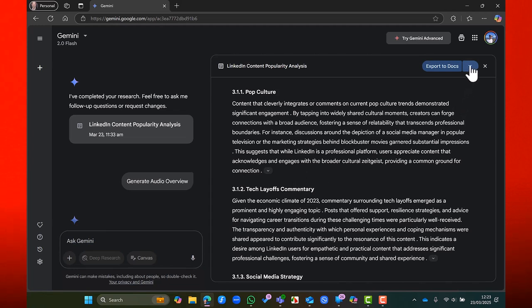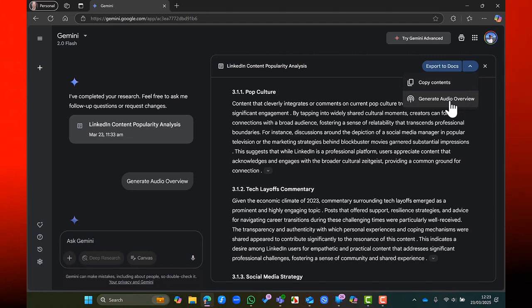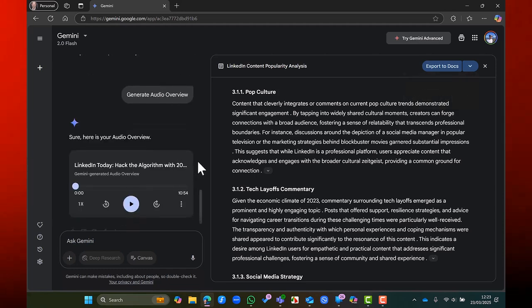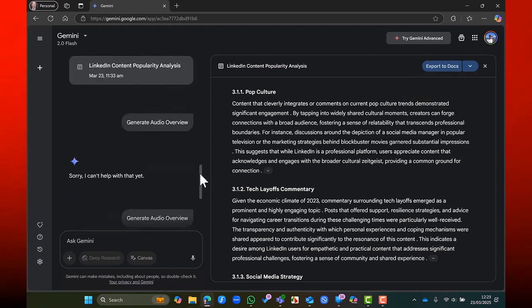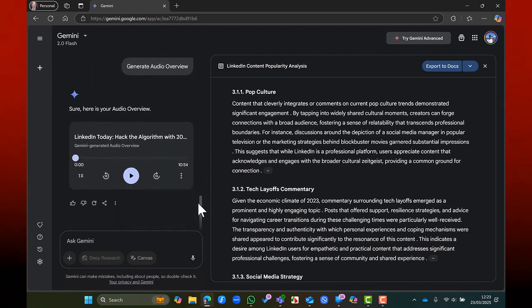So if we go to the down arrow here, you can generate an audio overview, essentially a podcast with, I think, a maximum of two people. Certainly this one has got two people. Now, once again, this took about 8 minutes to generate, and actually it failed the first time. So I asked it to generate the audio overview there, and you'll see if I scroll down, we've got confirmation there, but here we are. It says sorry, I can't help with that yet. But I asked again, and it worked.